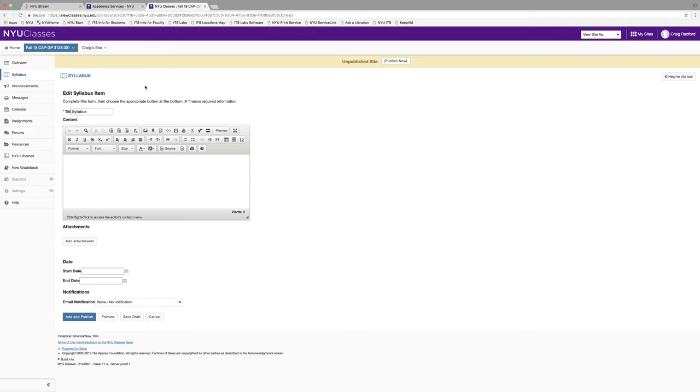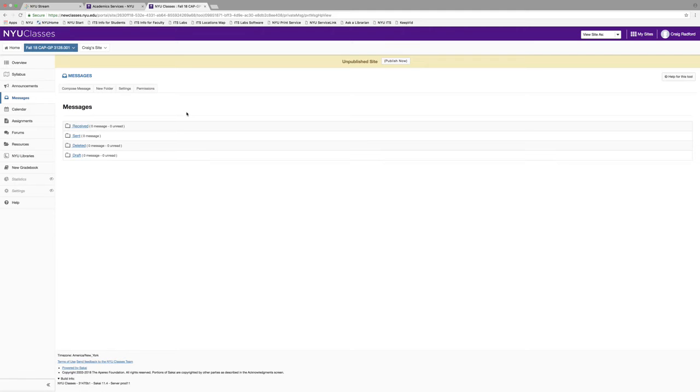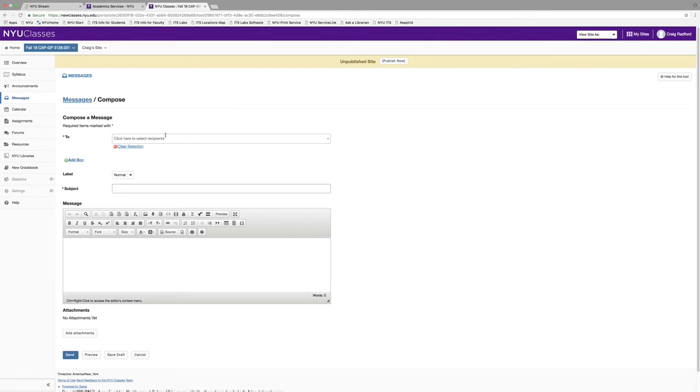The next most commonly used tool is Messages. Here you can click on Compose Message, and then click on the To field here to select recipients. Normally you'll probably be choosing all students in this site. I don't have students in my site, so it doesn't show up, but you will have an option that says all students in this site, or you can select individual names.